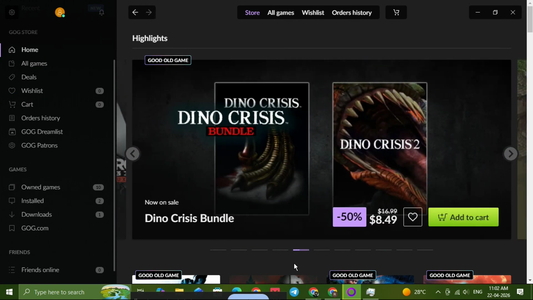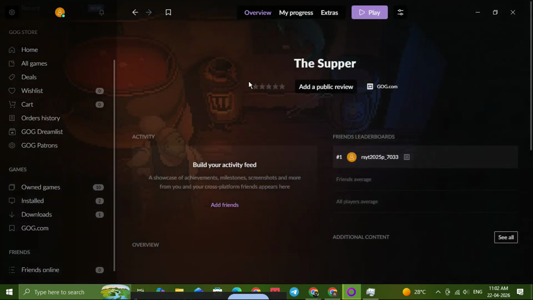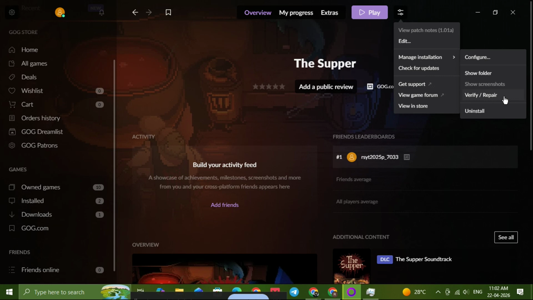And if the error appears when opening a specific game, then you should check the game files next. Open GOG Galaxy and go to your installed games. Select the game that is giving you the error. Then open Settings, go to Manage Installation, and choose Verify or Repair. This will scan the game files and replace anything missing or damaged. Let the process complete fully, then try launching the game again.